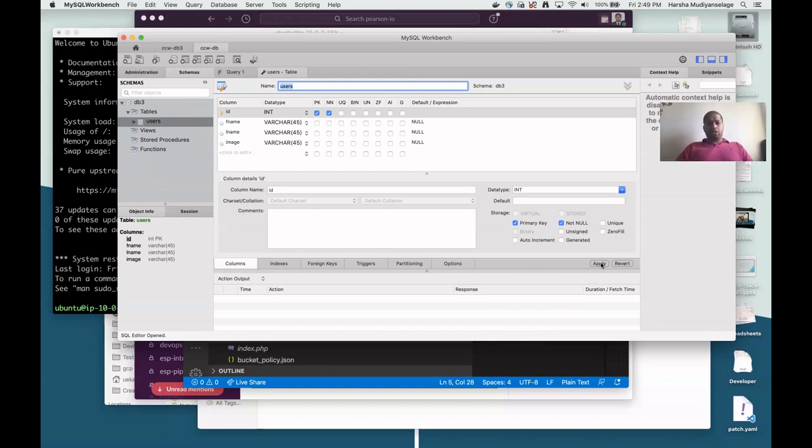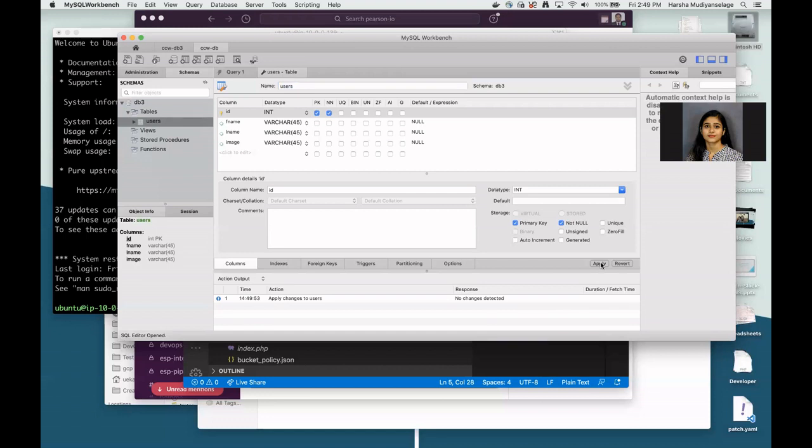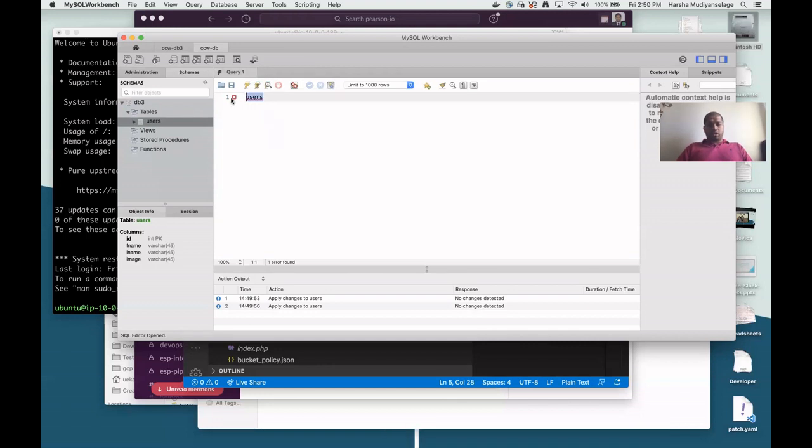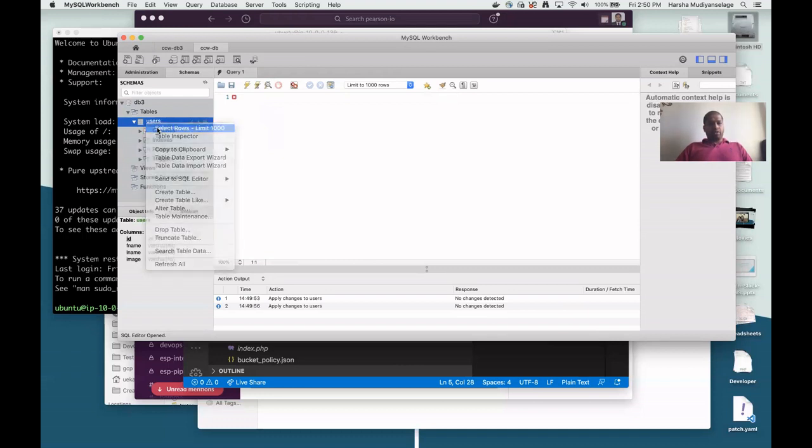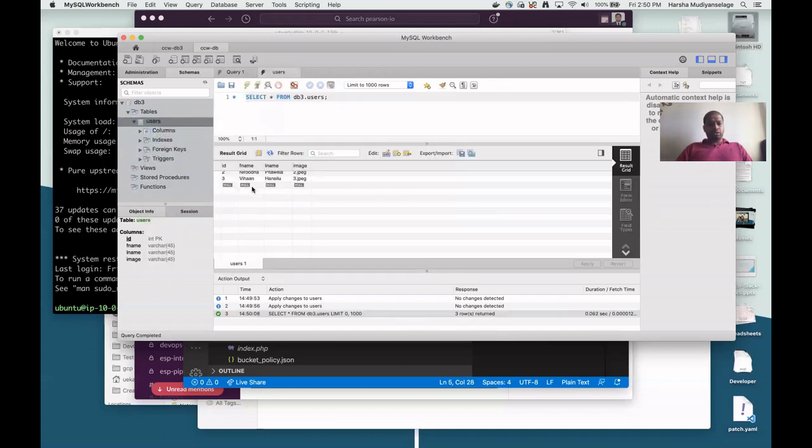Okay, so then okay, so I didn't make any changes, so that's fine. Now I want you to have a few rows there like this.